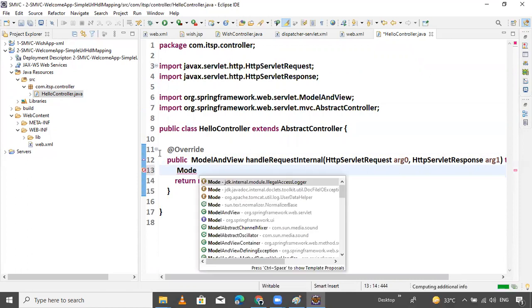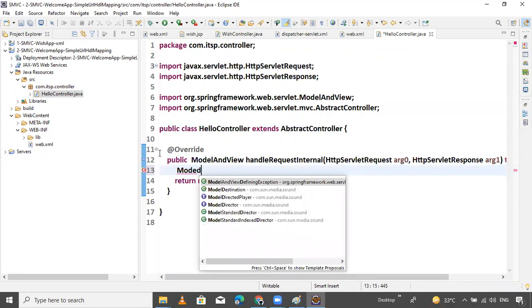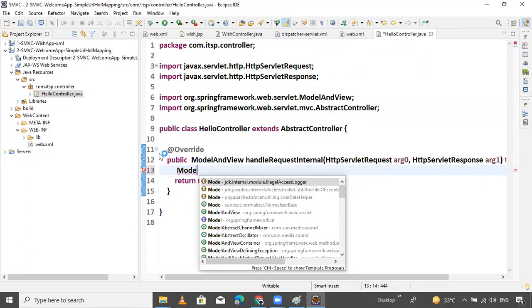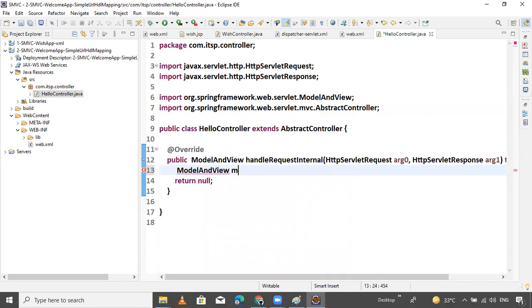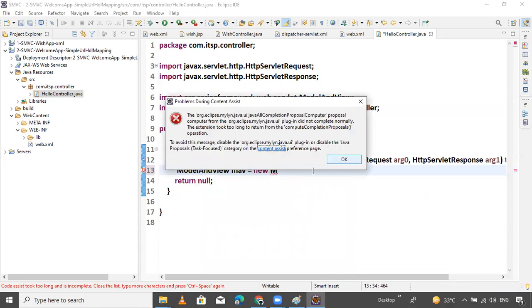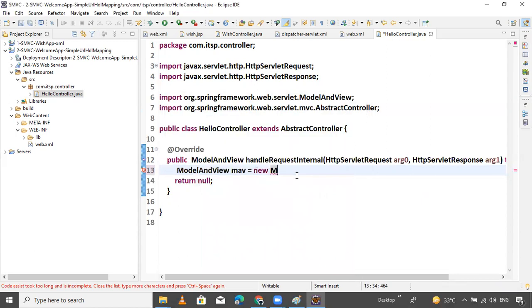Model and view equals new ModelAndView. Here pass the file name. Which file name do we pass to the response we are generating? The controller gives the name of the file and the location of the file. So here give the name of the file.